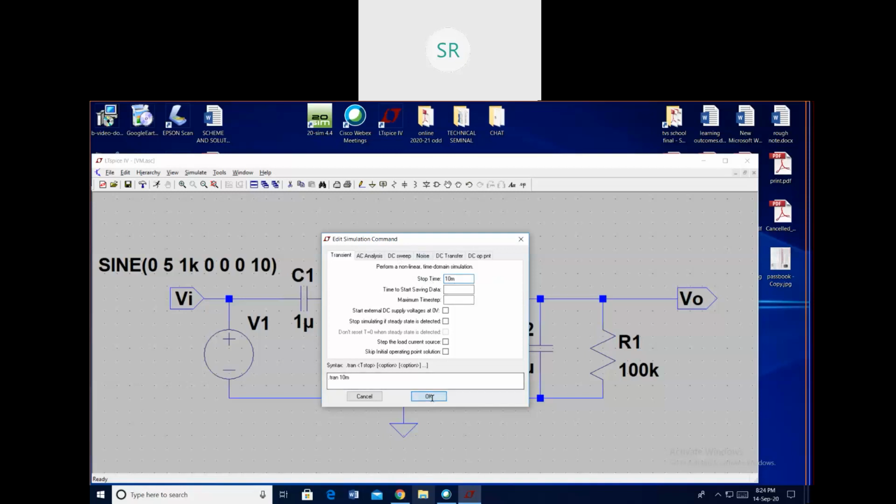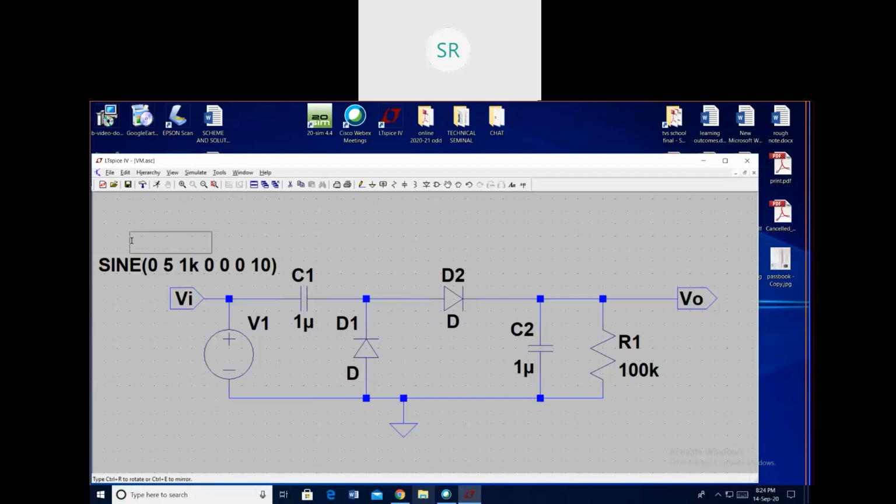Click on this OK. You'll get a spice directive, place it on the screen. Dot trans 10 millisecond: transient analysis for 10 milliseconds. That is the command. So save now. After saving, you have to run this. All these things are set right now. There is an icon here, run. You can see the symbol here. So you click on this run.